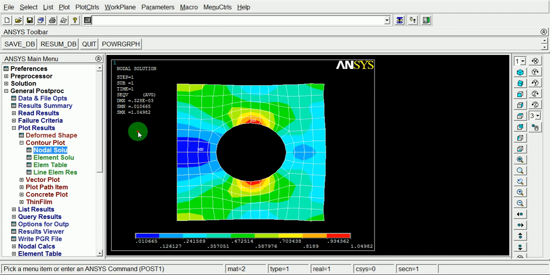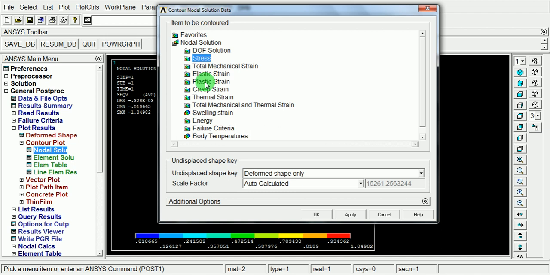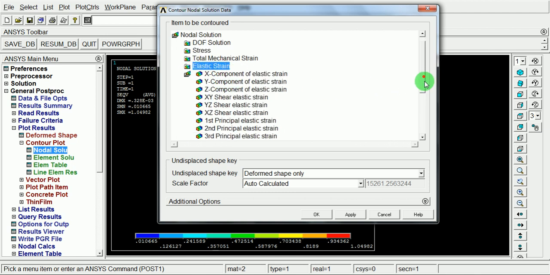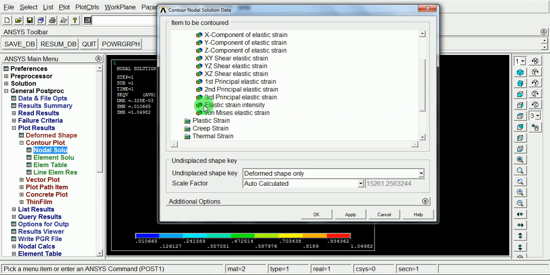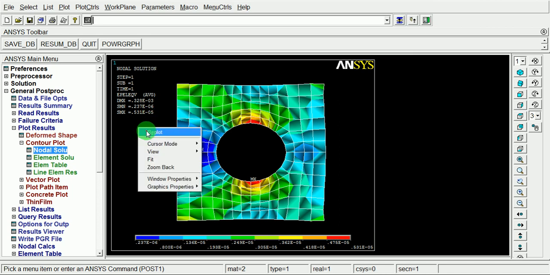To know what is the elastic strain present, pick on the nodal solution. Under the strain, that is elastic strain, pick on the von Mises elastic strain. Pick on OK. This is the magnitude of elastic strain which is present in the model. Right click, press hold and replot.